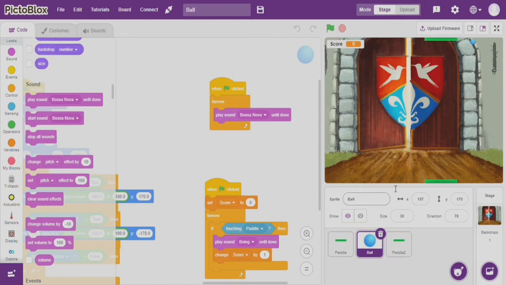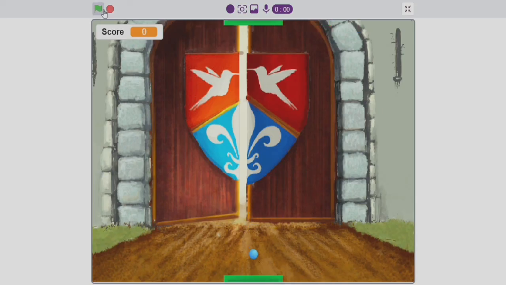Here we have added the background sound. Now we are running this program and it is running perfectly.